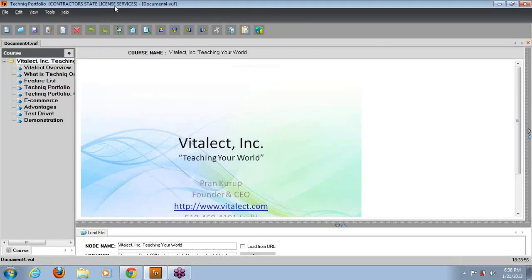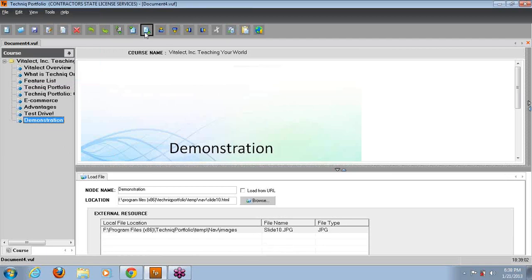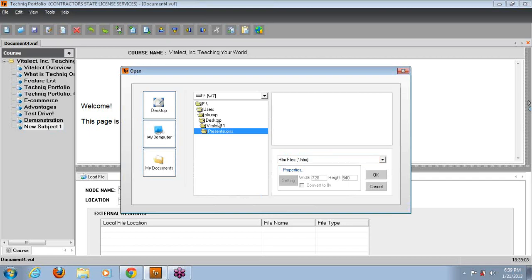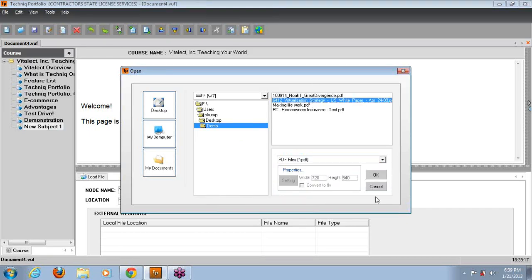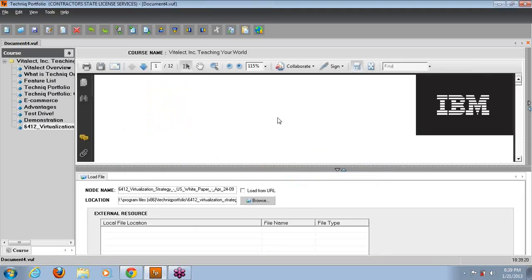So I'm going to close that window, and let's say you have other material that you want to put in as part of the course as well. So what you would do next is to insert a page and say, let's say you want to add a PDF file to the course. So you go to the desktop, find the file, and if it's a PDF file, then you select the file. Notice that the PDF file has been added to the presentation.